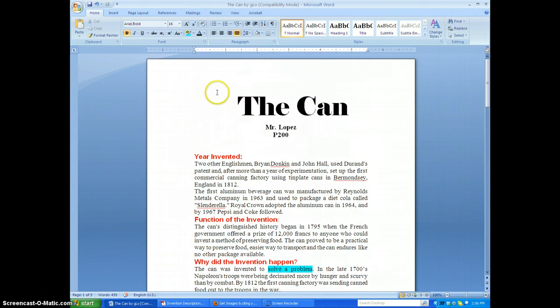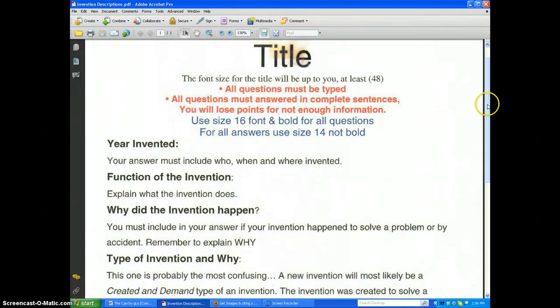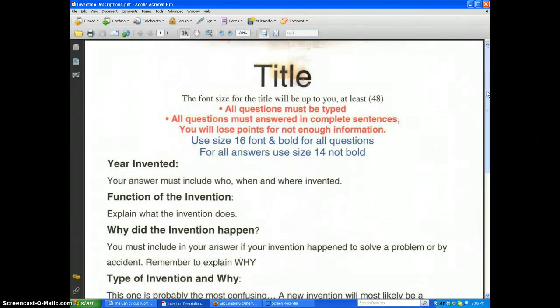There's a document that you'll find, a PDF file underneath the link on the main page, and it's called Invention Descriptions, just like this. This document also may be in your module up on the wall somewhere. You can use it as a reference, or you can keep this as a link to go back and forth when you type in your questions.